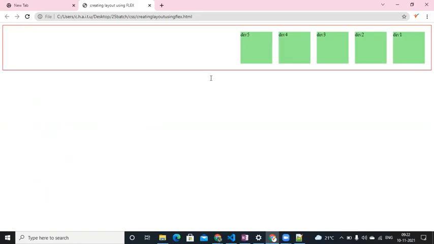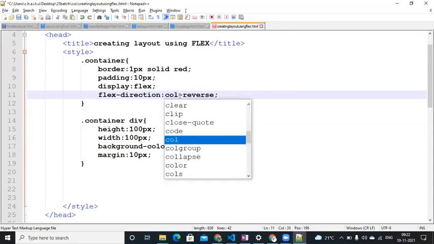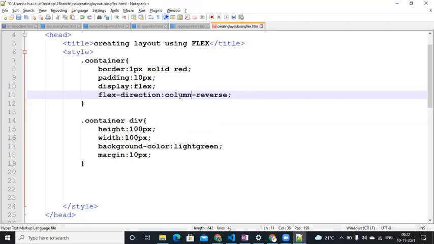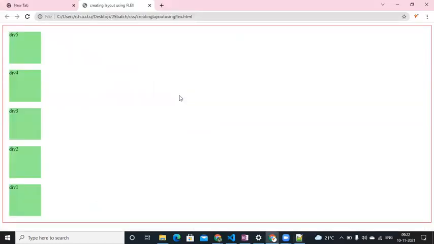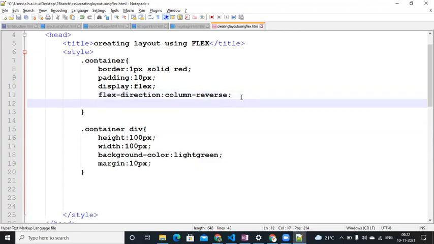Now the next one is row, and here you're going to have column reverse. Column and column reverse, which is the opposite. Yes, sir. Understood? This is one of the parent properties. Next, a few more. What are all the things we are going to have inside it? We're going to check.